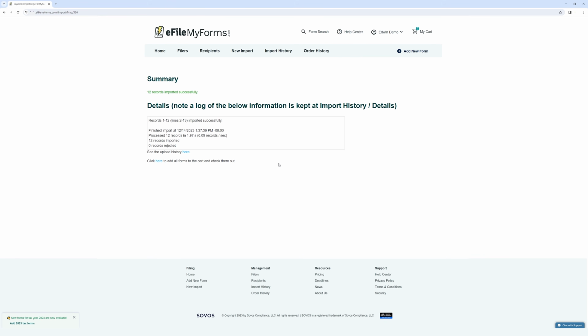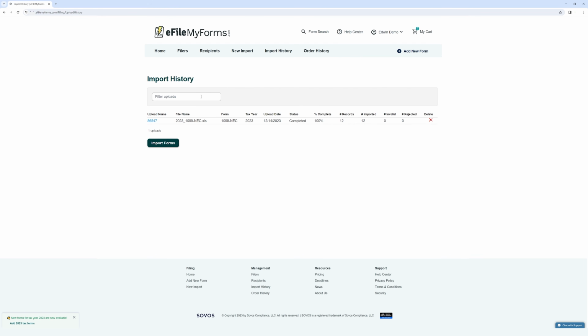Now, if you're good and ready to go, you can go ahead and click here to add all the forms to the cart, or you can see the upload history here, which will just bring you to the import history, which can also be found on the menu bar, and it'll show you the import. Now, because I didn't fill in the optional name field, this gave it a generic number for the import.